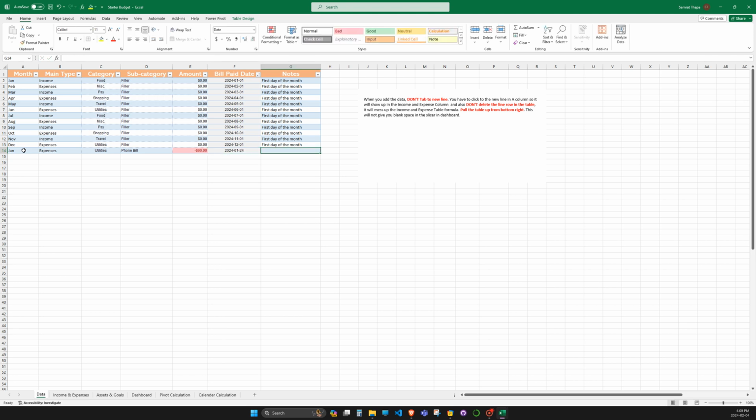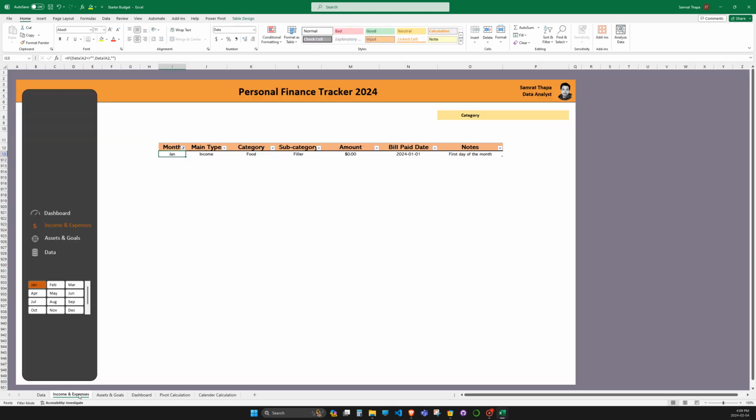It is recommended that you just go to the new row and add, for example, expenditure, utilities, phone bill, minus 60, 01 24, and bill. What this will do is, if you go to the income and expenditure tab and refresh the table, it will update. Here I haven't added any conditional formatting, but you can do it now. This one I have shown you before. You can just click here and highlight different categories or subcategories if you want.